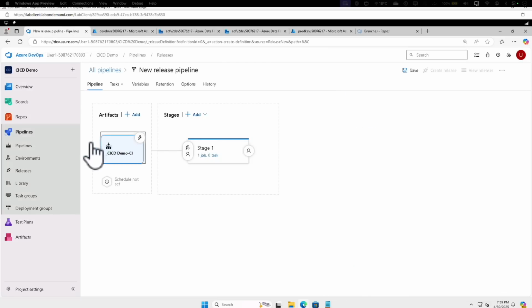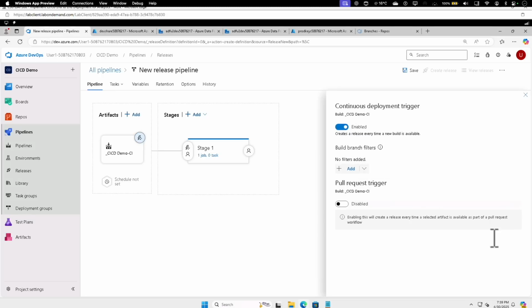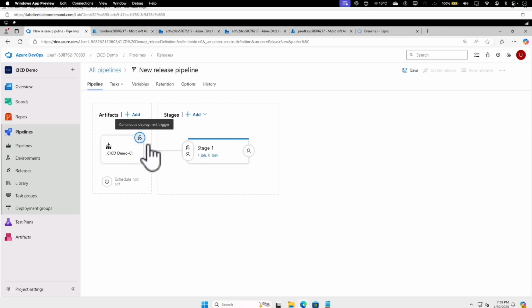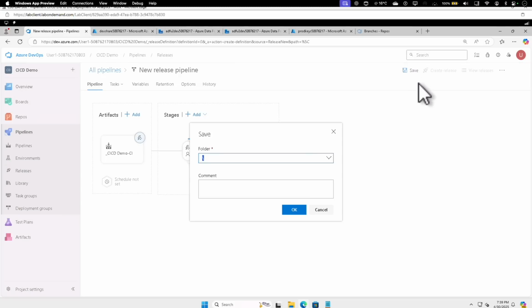So in the pipeline design canvas, in the artifacts activity, you can see there is a trigger button on top of the artifact. So that is called continuous deployment trigger. So click on that, and you can see that by default it is disabled. So we are going to enable the continuous deployment trigger and close. When you do that, the continuous deployment trigger is going to be turned on. So you can see that now it is turned on. I'm going to click on save, and let's save this.